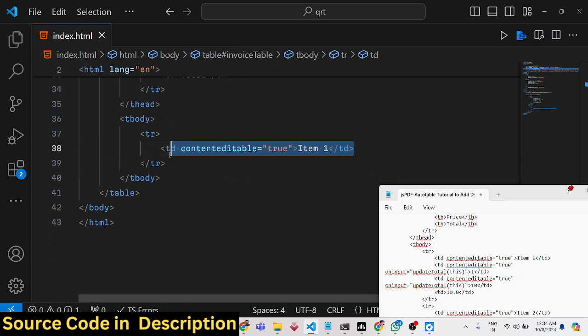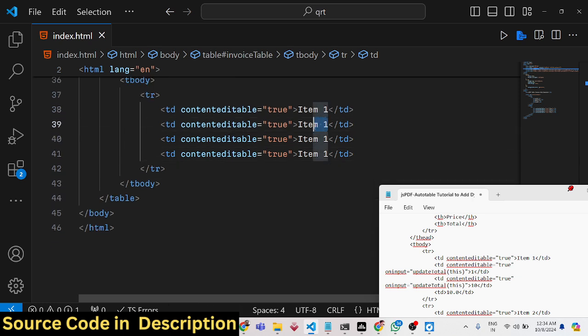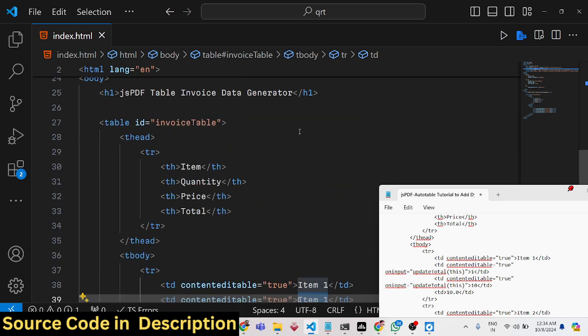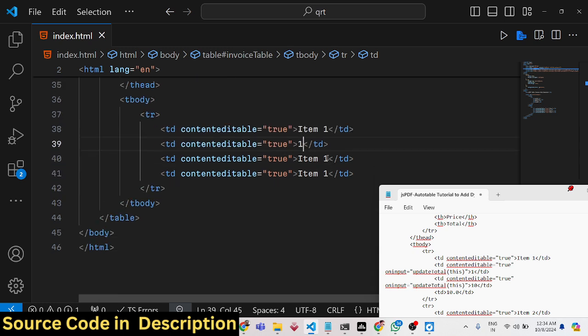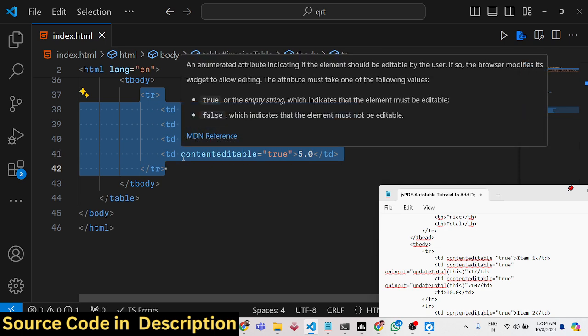So you will copy this 4 more times. So here we can change this to 1. This is the quantity, how much quantity you want to purchase. Then it is basically the price. So let me put here 5, and then we come to the total. So 5 multiplied by 1 comes out to be 5. So in this way you can give one more table row.